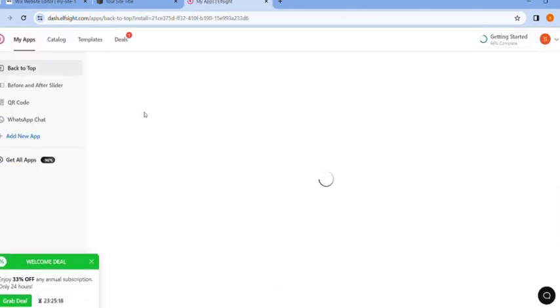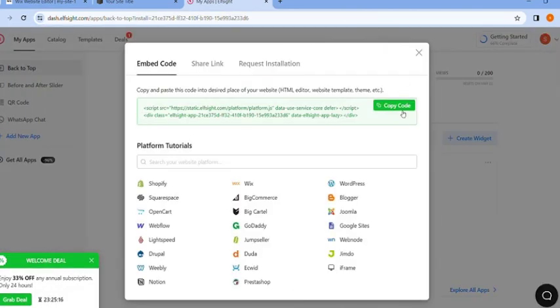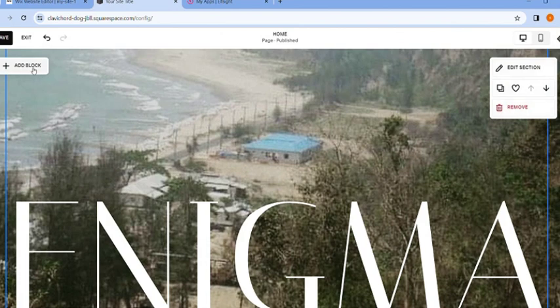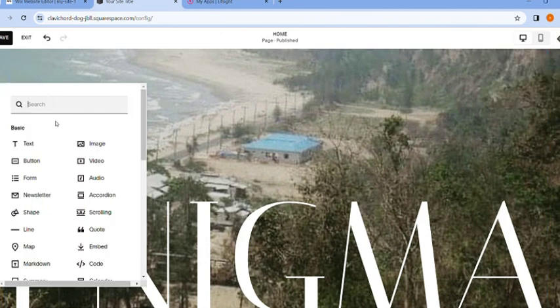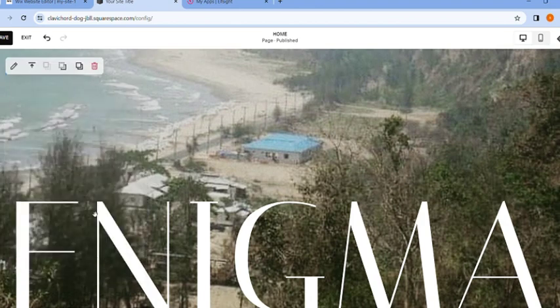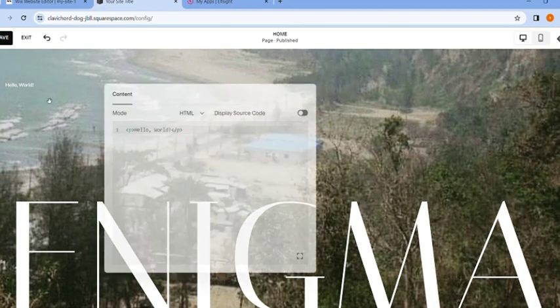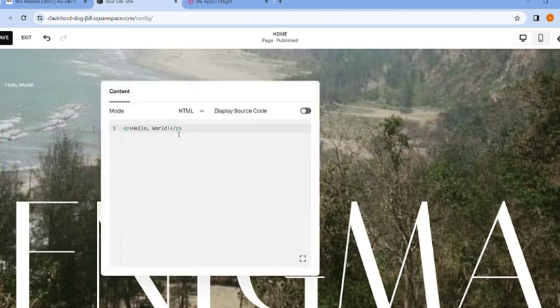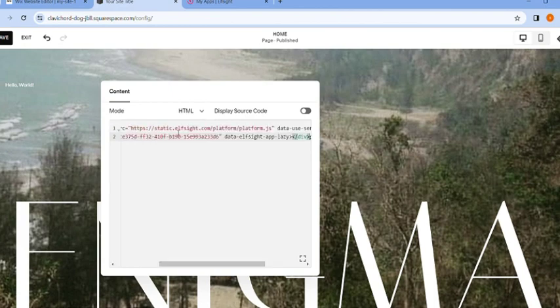Okay, so now we are all set. Let's just copy this code and go back to our Squarespace website editor. Okay, so here in your website editor, just select a block or a section, simply click on the add block. Okay, now click on the code and double click on this and simply paste the code that you have copied earlier. Okay, now this is it.